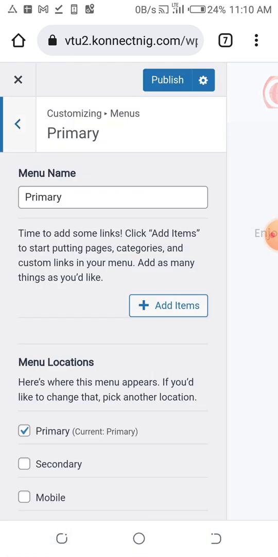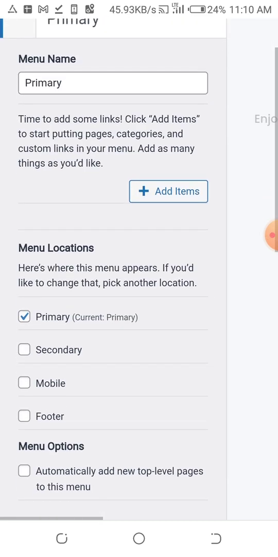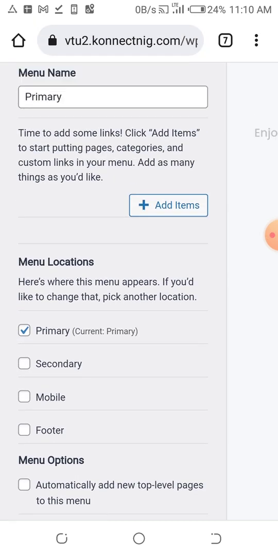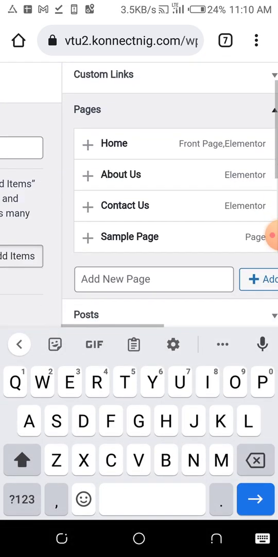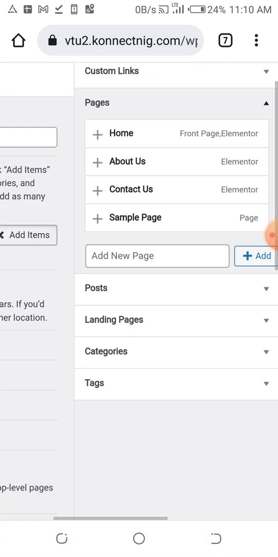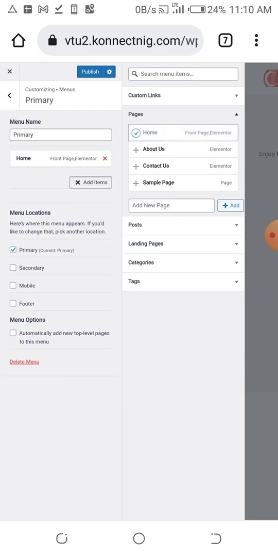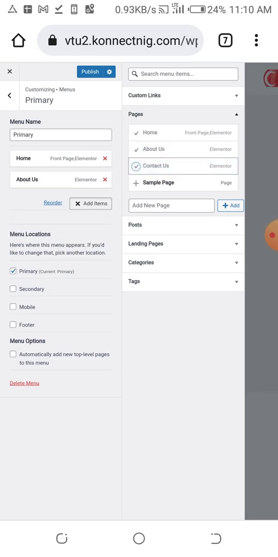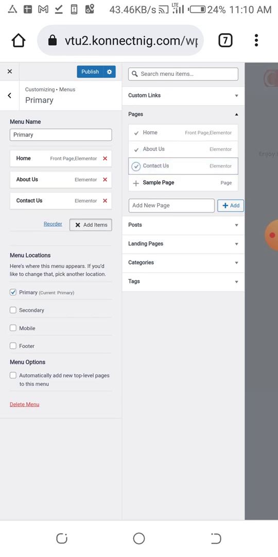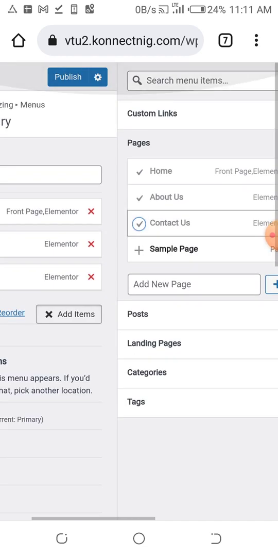When you click on next here, the next thing I'm going to do is to add items. So you click on add items. You have to add items to your menu. The item I want to add to my menu is home. I also want to add about us and contact us, but I want to add something different which is not in all these things that I've done. I don't want to add this sample page. It does not make sense. So what I'm going to do is to come up here and click on custom link. Hope you guys can see this one, custom link.